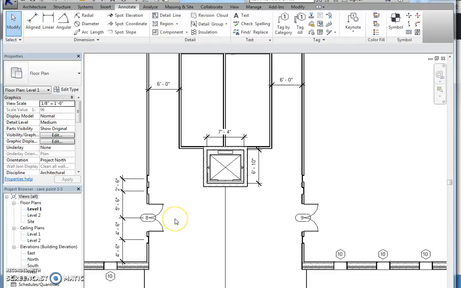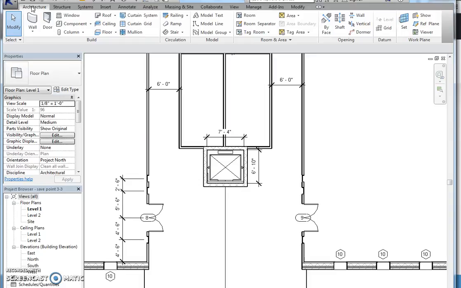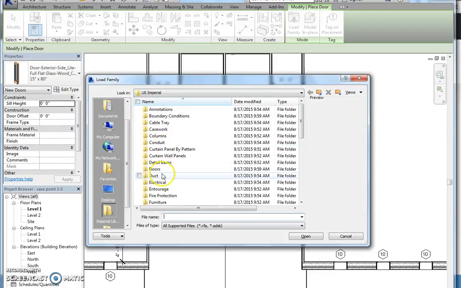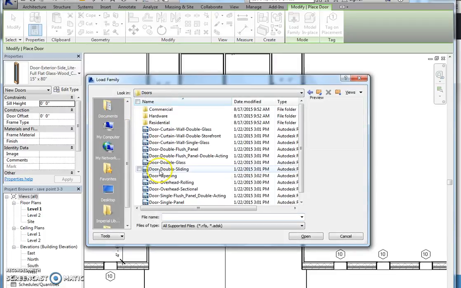The last thing I noticed about this is a student pointed out yesterday how there is no door going into the elevator, which is kind of odd. So let's put in one. Let's go up to Architecture and Door. We're going to Load Family. And typically that's a sliding door. If you wish to put in something else, that's fine, but let's just keep it simple.